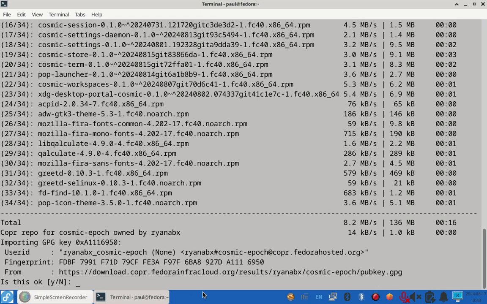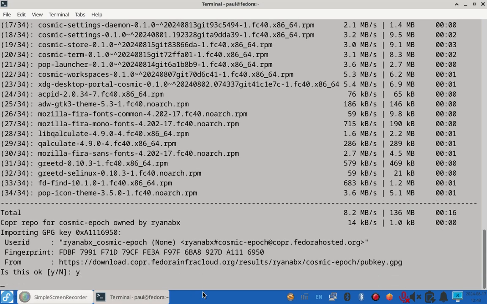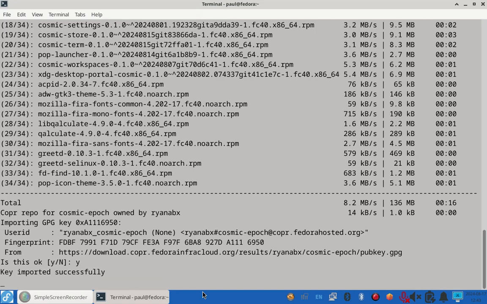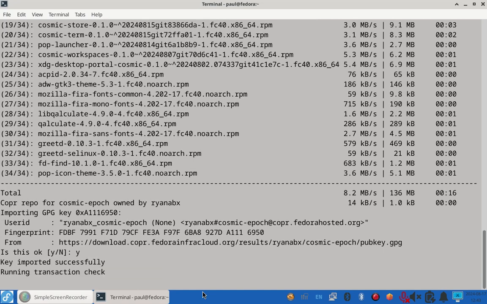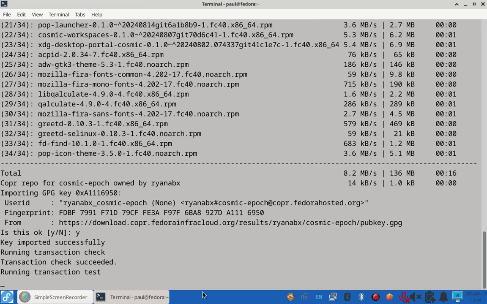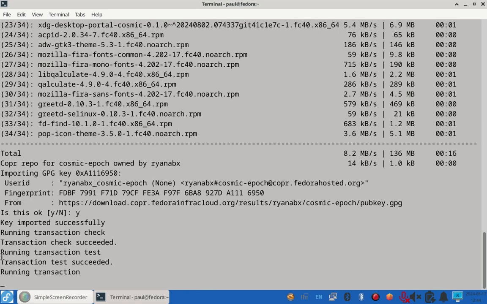Anyway, let's go ahead and press Y on that, and it imports the key, which allows us to go further into the process here. Hopefully it'll keep on downloading and installing the packages, dependencies, and whatnot. Now this might take a few minutes to run the transaction test, so I'm going to go ahead and pause the video now, and I'll be back when it's, well, let's see here.